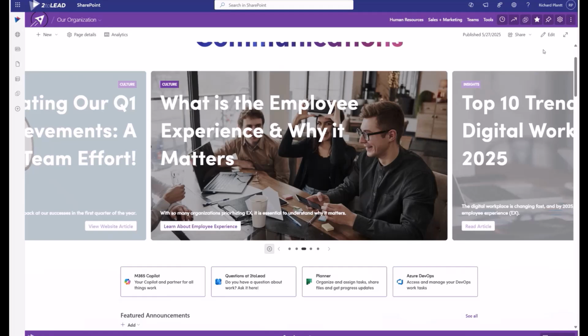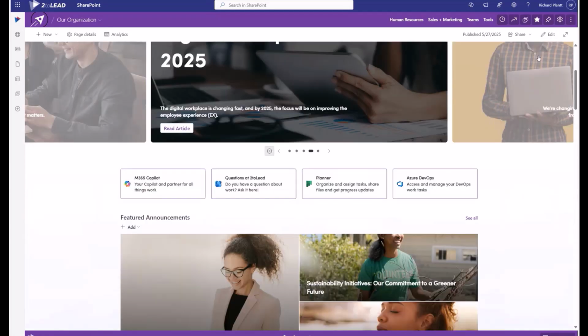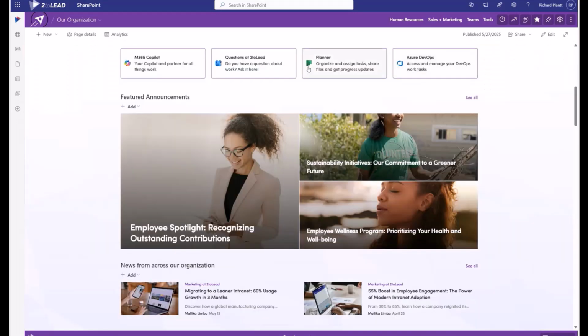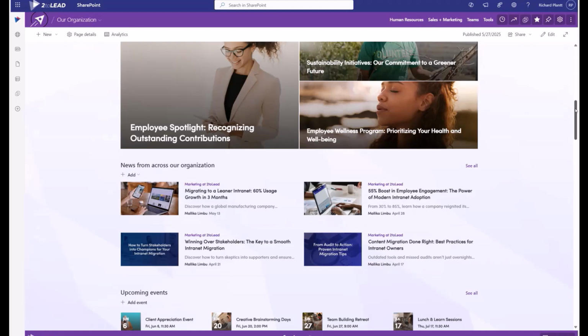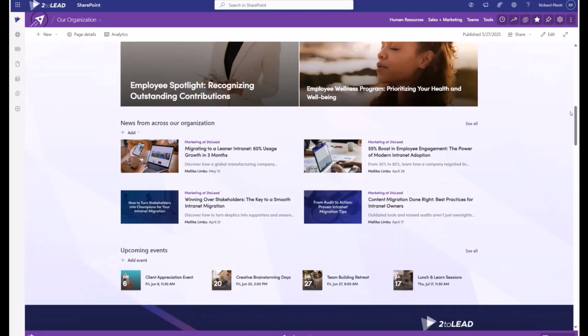And right below that, we have a few quick links. These are the key tools and apps for the department or the employees to quickly access for their day-to-day activities. Next, we have the featured announcements as well as news from across our organization, which acts as links to another page. And this is followed by upcoming department events right below that. Having these updates all in one spot allows the employees to stay updated easily without having to navigate around too much. So that was the idea around that.